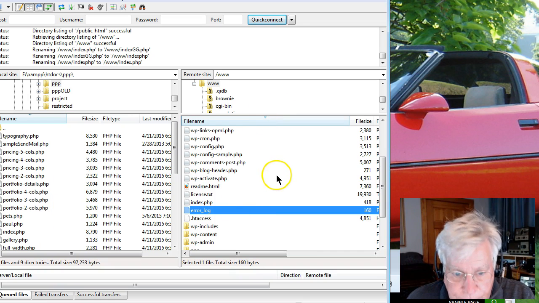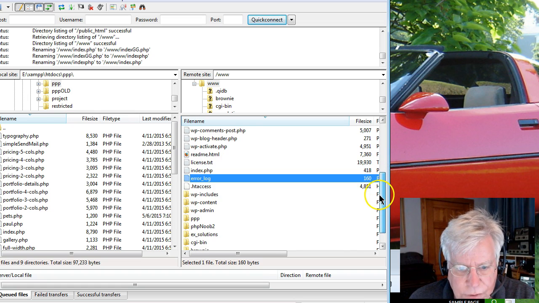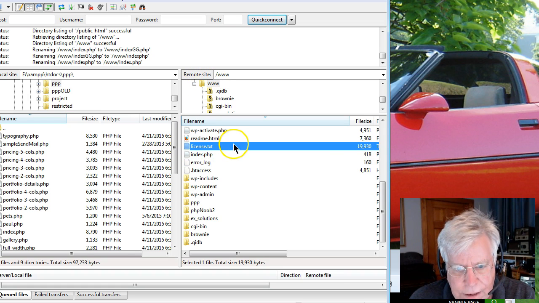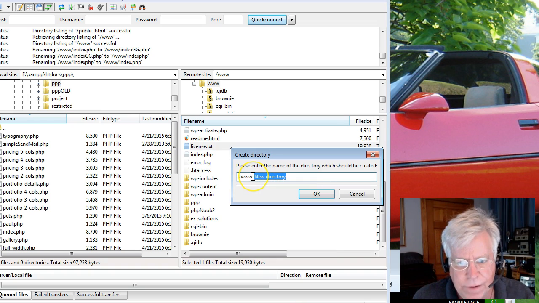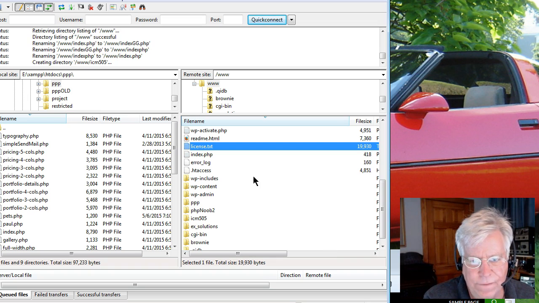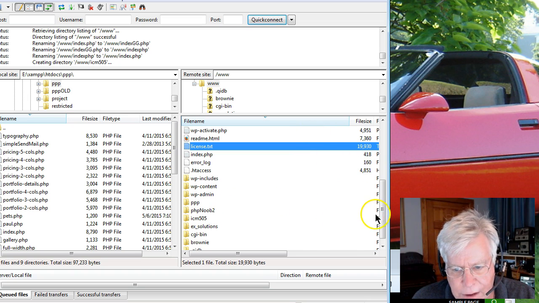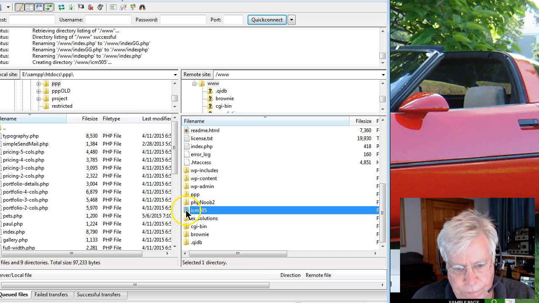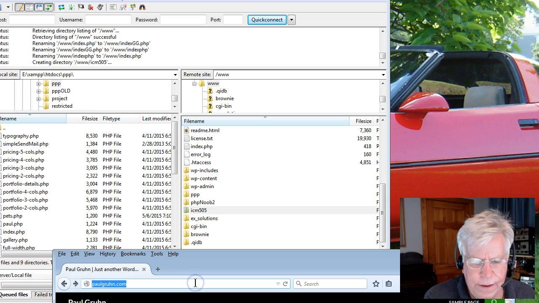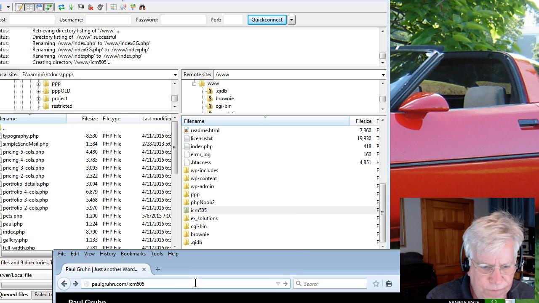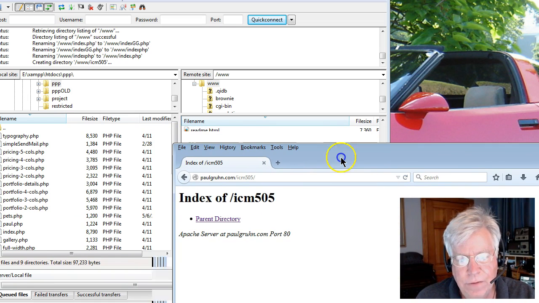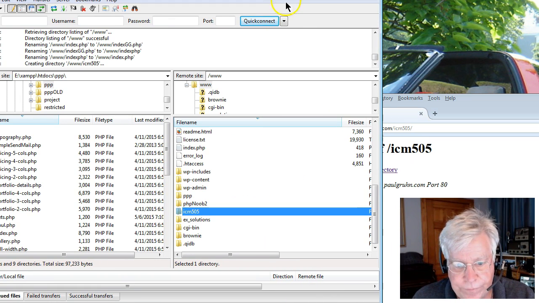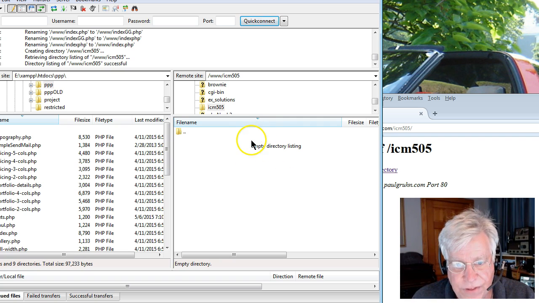What you need to do, moving right along, in here is create a folder. You have to be in the www folder, and then right click and create a directory called ICM505. And then that folder is now here. And if I go to my website, I'll probably get an I'm not allowed ICM505. So look, I'm getting a parent directory of that. So now that directory does exist. But when I click in here, there's nothing in here.